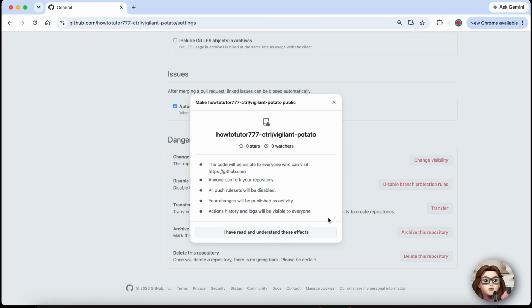GitHub will process the request and your repository will now be publicly accessible. Anyone on the internet will be able to view and clone the repository. And that's it. You've successfully changed your GitHub repository from private to public.